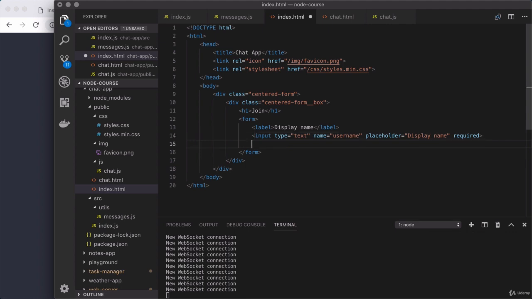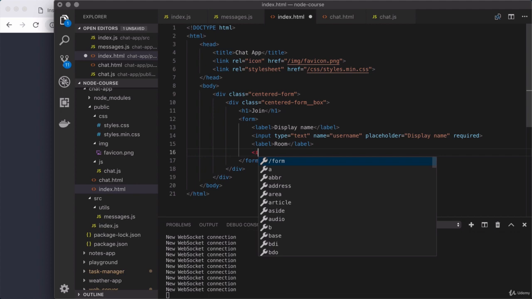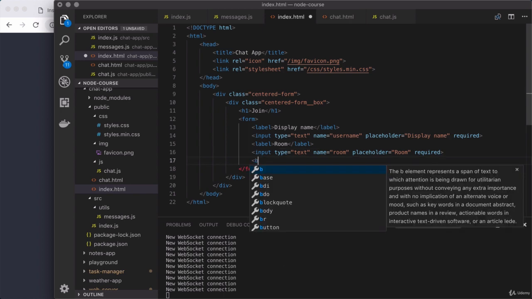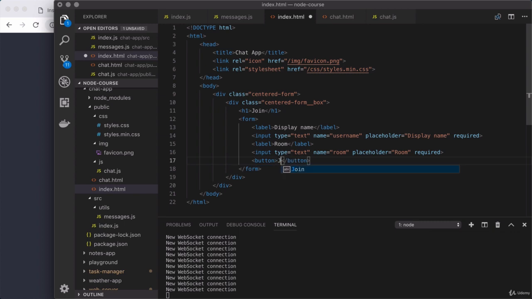Next up down below, we'll be creating another label for the other field. This is the room name. I can call this room. And then we'll set up the input for that as well, very similar to what we have up above. So the input type is indeed text. We'll set up a name for this input, something like room gets the job done. Right here, I'm also going to set up a placeholder, room, followed by finally required, since you are going to have to provide a value for that as well. Now, the last thing we need here is a button. This button can have the text of something like join or submit or whatever you'd like.